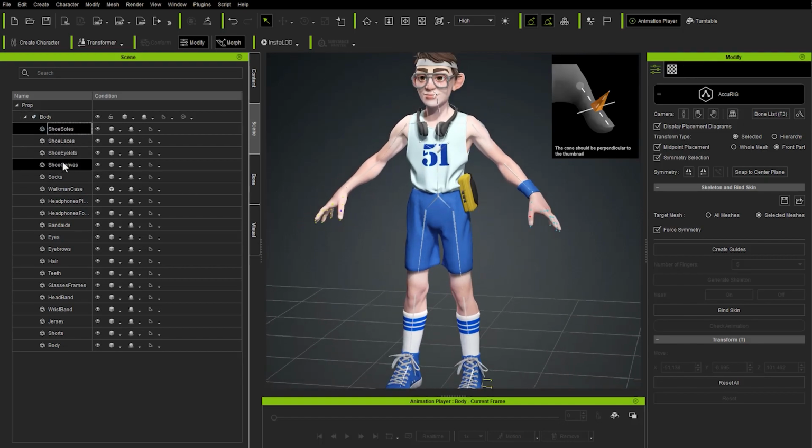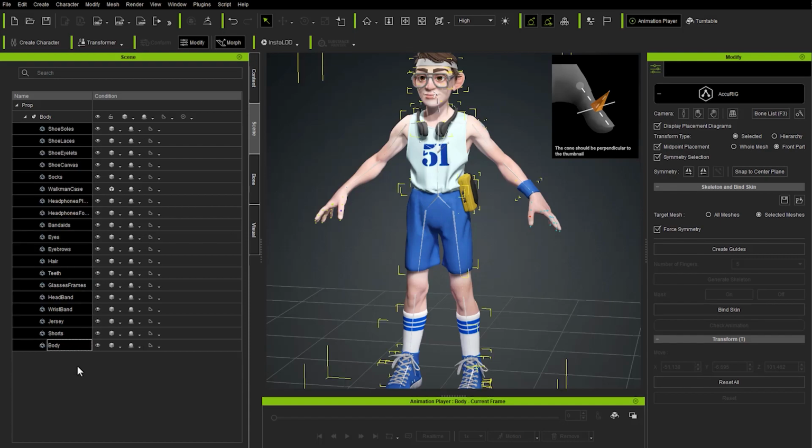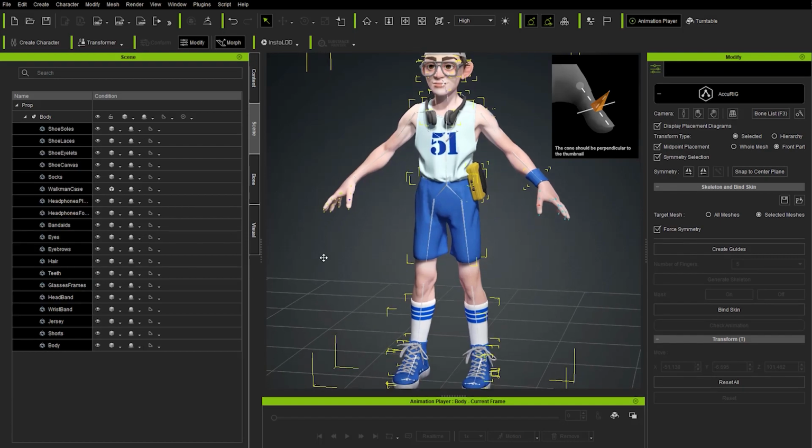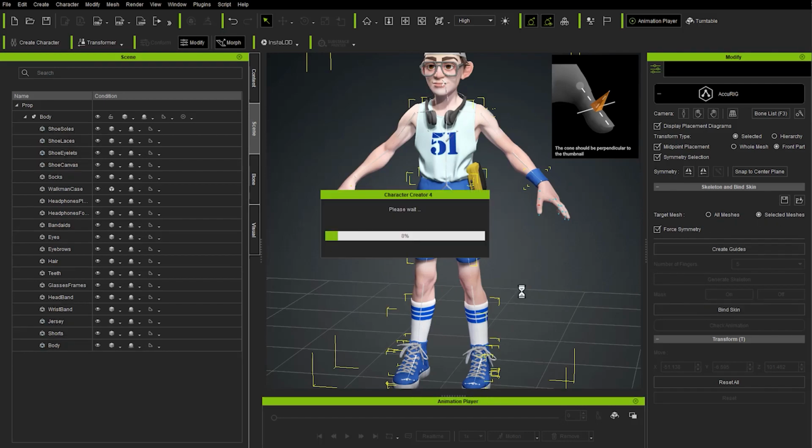So I'm going to go through here. I'm going to shift select all of these objects. I'm going to go back through and deselect anything I don't want to bend with my joint hierarchy. So I'm going to hold down Control and select headband to deselect it. Glasses frames, teeth, hair, eyebrows, eyes, the headphones, the Walkman case, and then everything else I want bound to my entire skeleton, because I don't mind if they bend and they're going to be using multiple joints. So with these selected, and again I'm going to have selected meshes over here, and I'm going to say bind skin.